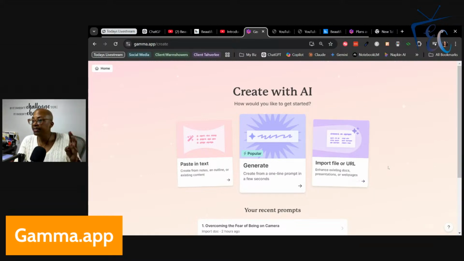The third way is that you can import a file or a URL. So say, for example, you have a Google Docs file, or you have a website, and you want to do a PowerPoint or slide presentation about your business. You take the URL from your website, and you can plug it in here for it to create the presentation for you. So I thought that was pretty interesting.